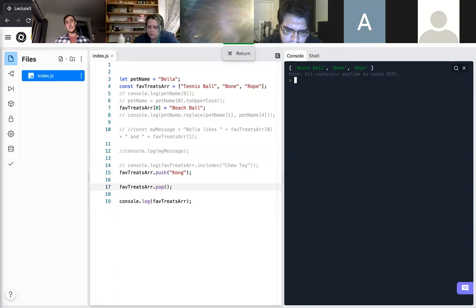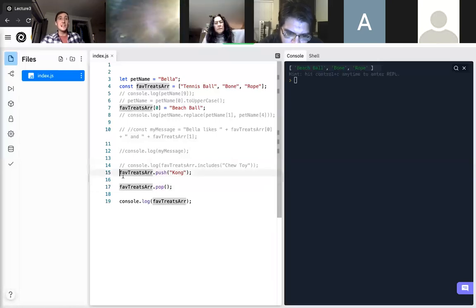What pop does is it removes the last element of your array. In this case, it was Kong. So we pushed Kong and then we popped it and then we printed it out. So we see that pop took away Kong. Now, take a close look at these methods or functions here. We noticed that we did not have to have a variable on the left-hand side to capture what happened inside of it.